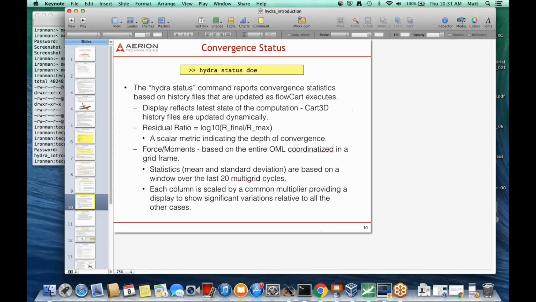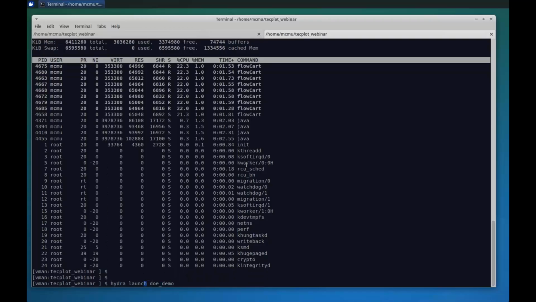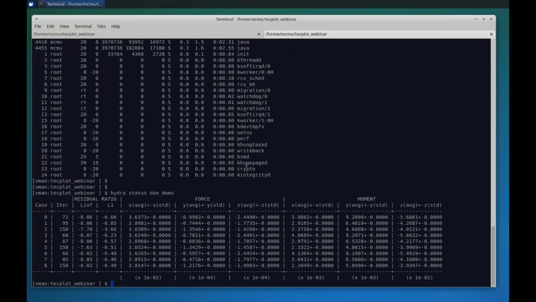So let's go back over to my VM here. I simply type in Hydra status DOE demo, and up pops this little matrix. The case numbers are on the left there, 0 to 8. So there's 9 cases. It tells you the iterations that were completed for each individual case. Flowcart, if you reach a specific residual criteria, will automatically stop. So not all of the cases ran to 150 iterations. This is a particularly small case that I ran.